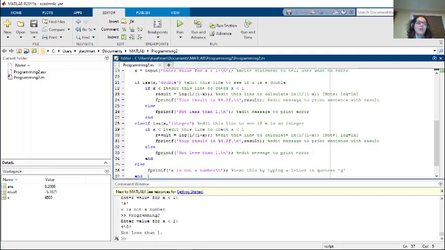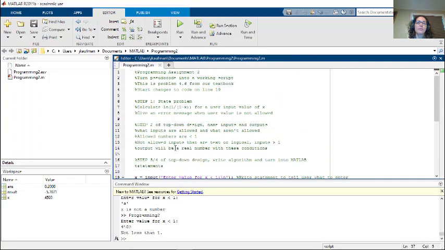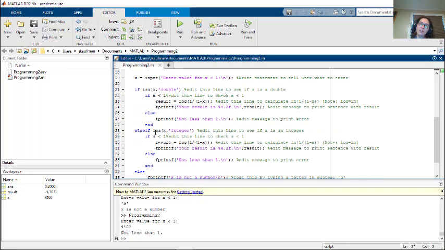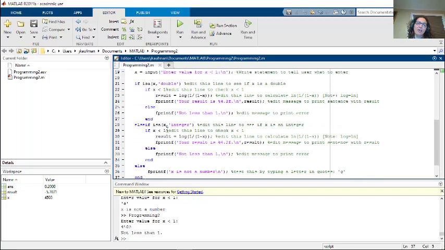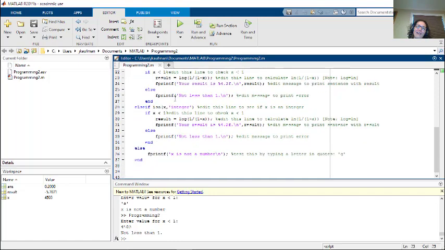So this is all you need to do for programming assignment 2. You're going to walk through step by step, change the code so that you're testing for all these conditions. The natural log ln function is not what you want to use. I even have a little note here. Note log is equal to natural log in Matlab. So this is the result that we're trying to calculate.